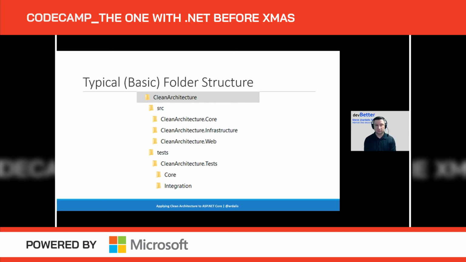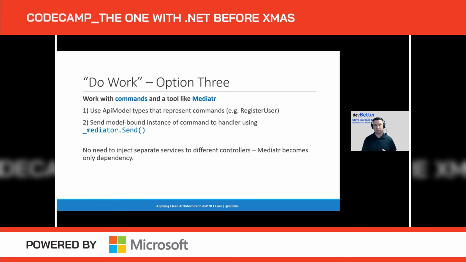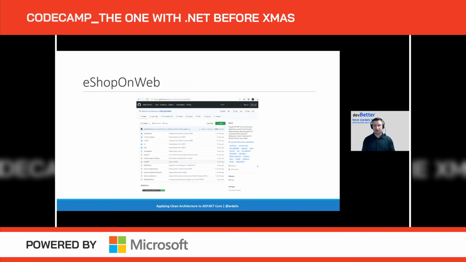I'm going to skip by, in the interest of time, a discussion about how to organize your actions and handlers. So I'll just zip by this. It shows different ways to organize them. And then let's talk about these 3 projects that we will look at real quick.